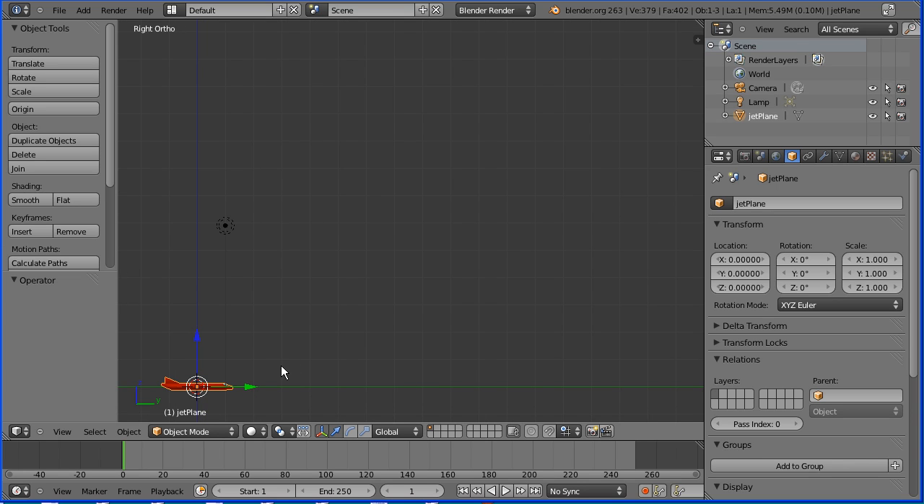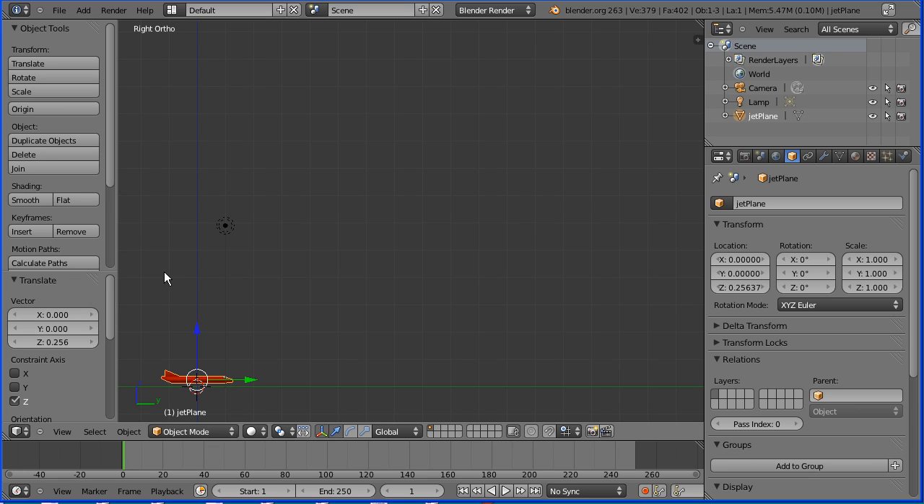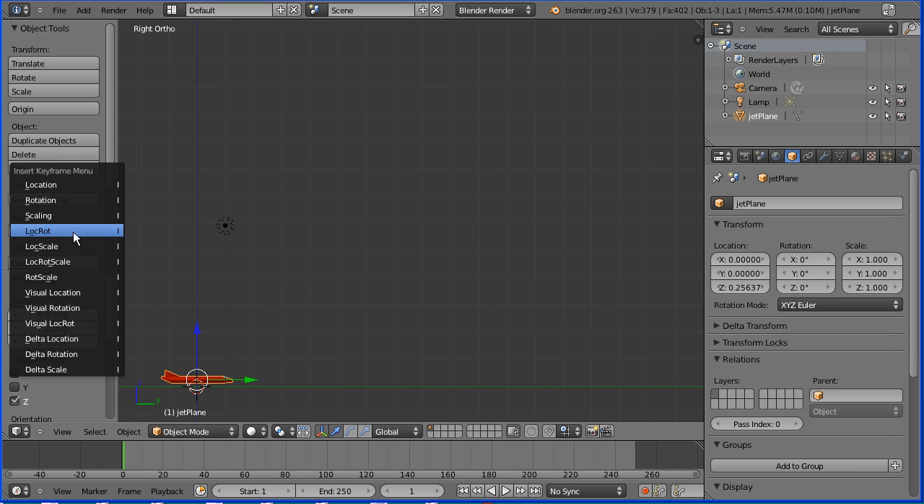I'm going to insert a keyframe. I'm going to use my rhyme: go to frame, make change, insert keyframe. I'm going to go to frame 1. I'm in frame 1. Make change: I'm going to drag on the tip of the blue arrow to move the jet up a little bit. And I'm going to insert location and rotation keyframes, so I'm going to click on the insert keyframes button and choose LocRot, which is short for location and rotation.